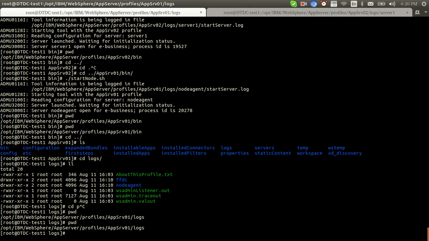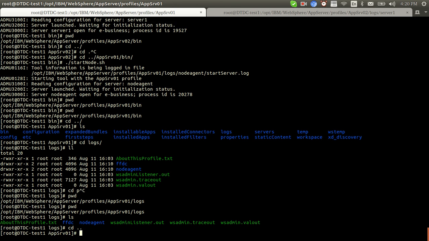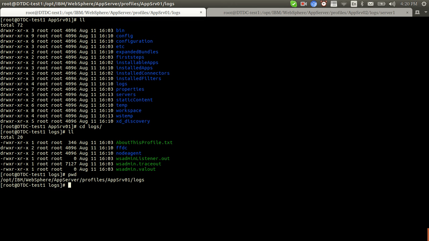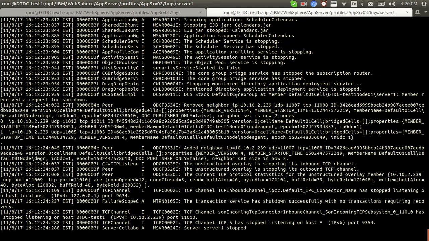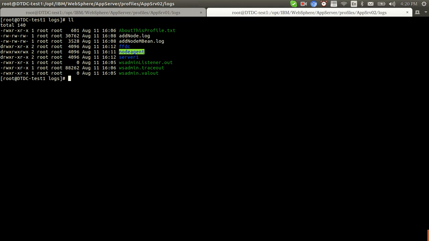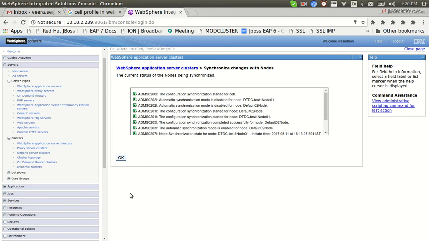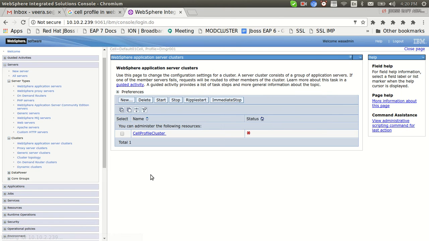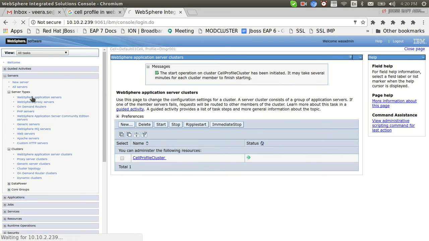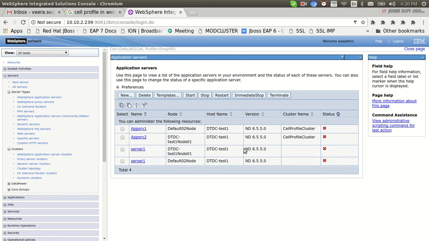It's not yet done, so wait for some time. Okay, cluster start. Started. My cluster members, app server 1 and server 2, are the members. So I'm going to start this server 1.